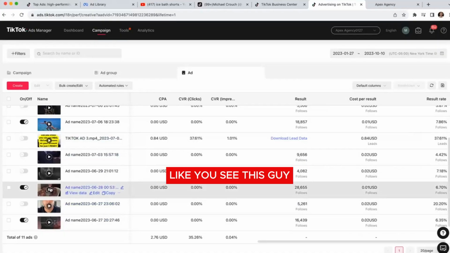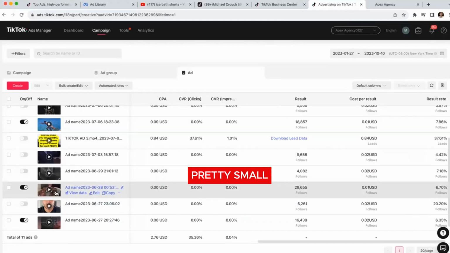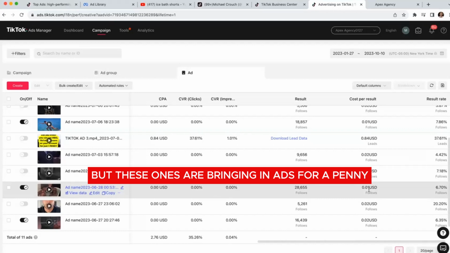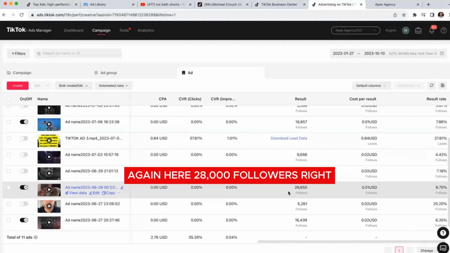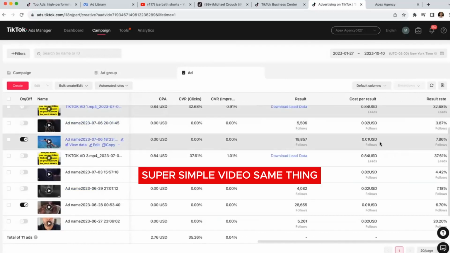But all these other ones, like you see this guy, we're going to open him up, make him big, but you have Keala here. You've got a big giant bodybuilder down here, pretty small, but he's in a tub. I'm going to show you guys that ad. But these ones are bringing in ads for a penny. Again here, 28,000 followers, right? So for 280 bucks or $286, we were able to generate almost 30,000 followers, right? Simple video, same thing. 1 penny follows, 18,000 followers, right?